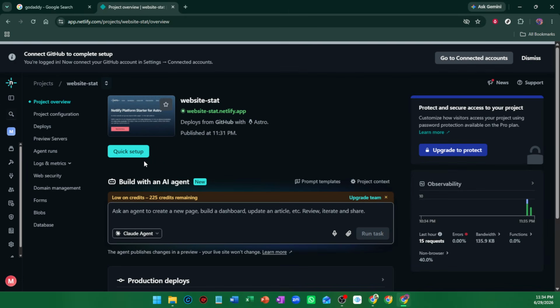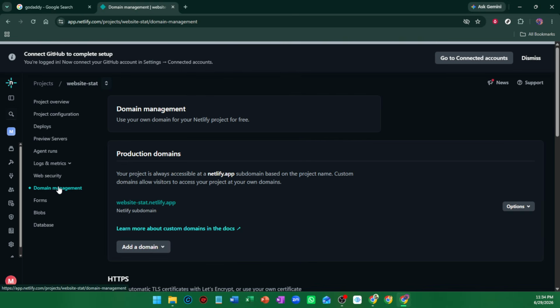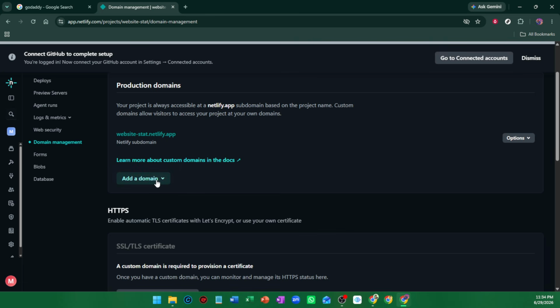Once you're inside the site dashboard, click on Project Configuration. This is where Netlify keeps the core settings for your website. From there, go to Domain Management. This section is where you can add, verify, and manage any custom domains attached to the site. Next, click Add a Domain. When the options appear, choose Add a Domain you already own.